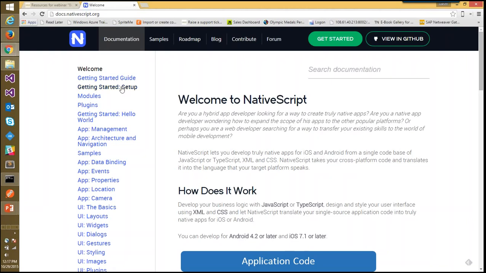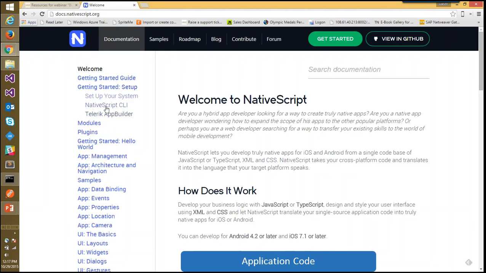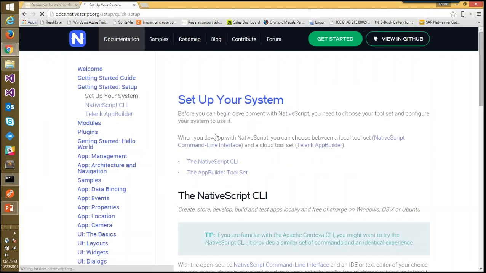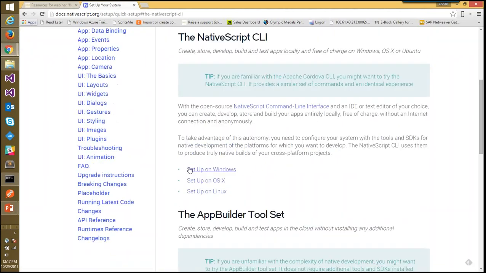If you take the getting started setup here, we have this set up your system page, and there is a way to set it up on Windows, on OS X, and on Linux. I'm not going to go deep into this. I'm assuming that these are the prerequisites that you will go look at and then install.